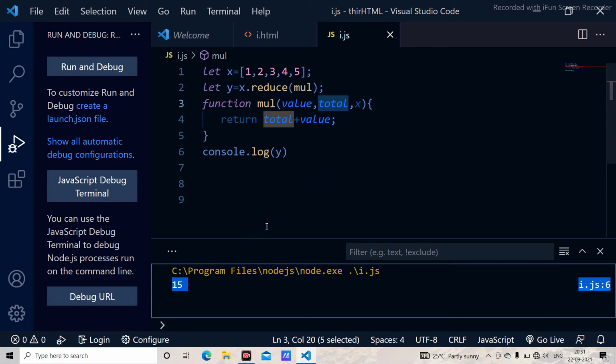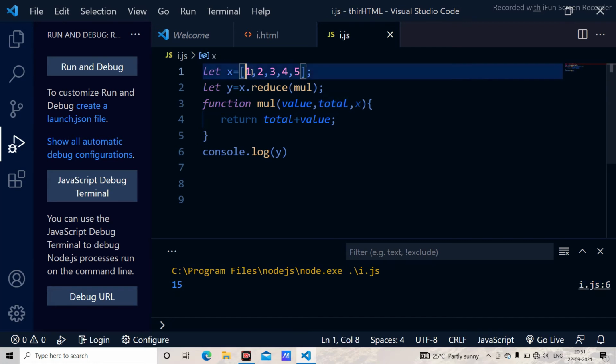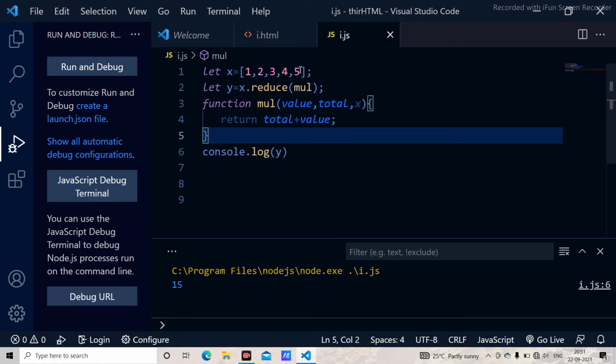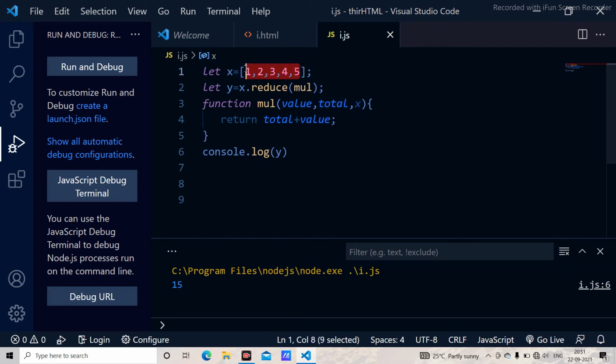And x dot reduce right is also the same as this. It is going to consider everything from left to right. Well, reduce right is considering from right to left, and this is how we go with reduce right. Next we have every.